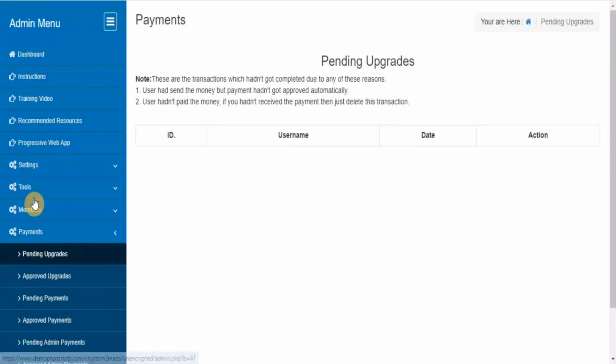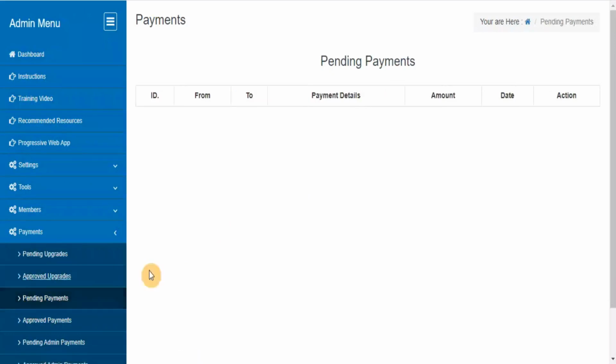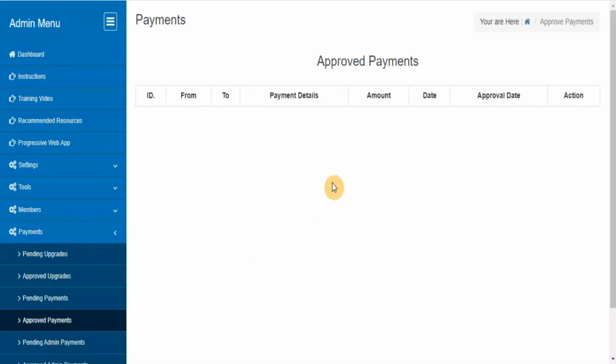Pending upgrades. Use this section to check all the payment requests created by members for admin fee which are waiting for the approval by admin. Approve upgrades. Here you can see the list of all approved payment requests of admin fee. Pending payments. Use this section to check all the payment requests created by members which are waiting for the approval by their sponsor or admin. Please remember to check this section often so that you can approve the gifts that have been paid. Approved payments. Here you can see the list of all approved payments.